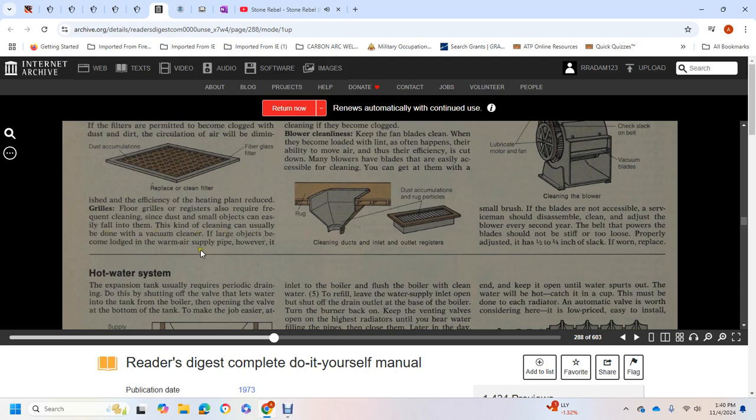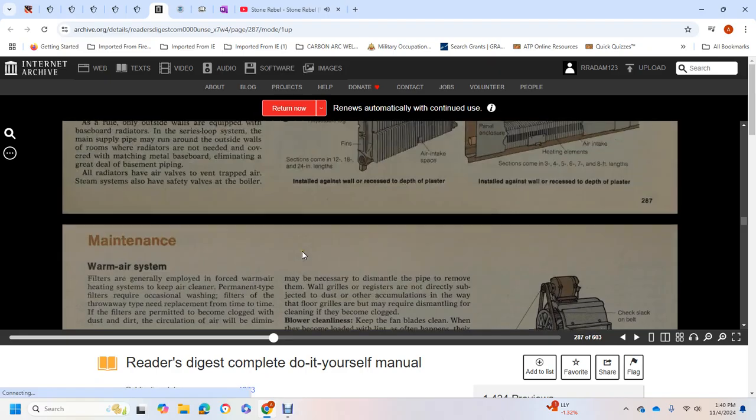Large objects may become lodged in a warm air supply. However, it may be necessary to dismantle the pipe to remove them. Wall grills and registers are not directly subject to the dust and other accumulation found on floor grills.